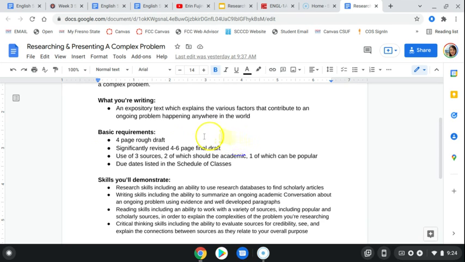Another part of your basic requirements, you do need to use 3 sources in this essay. 2 of those have to be academic sources, and 1 can be a popular source. So remember, academic sources are things like journal articles, published books, that kind of thing. And then popular sources are things like websites and whatnot. But remember that you probably shouldn't be citing something like, say, a blog. So for your popular sources, we still want to go with more credible options, like maybe a .gov website or a .edu website or something like that.